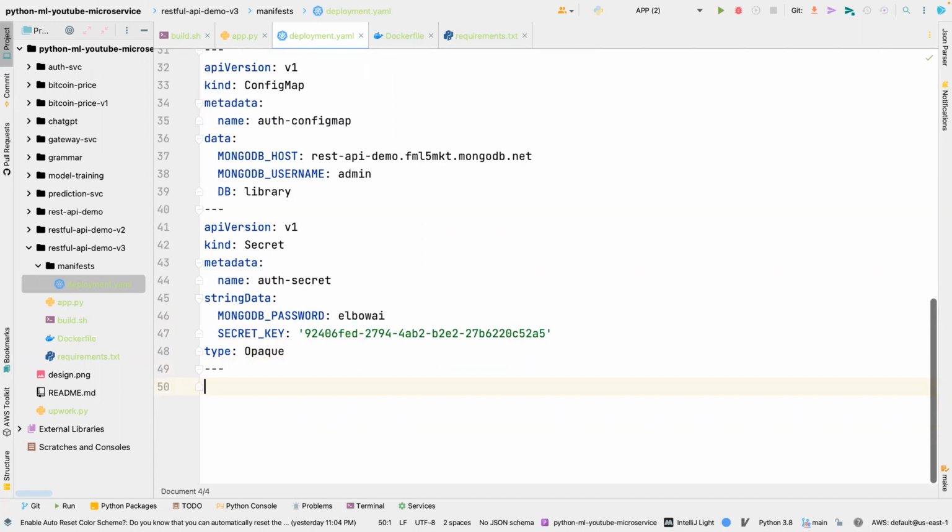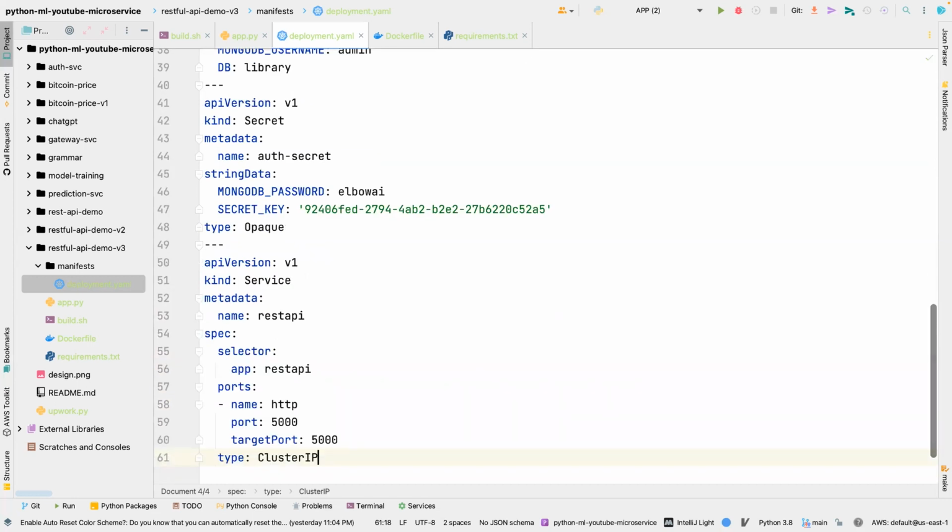Okay, the service is going to allow us to expose our application to the outside world. Okay, so I'm going to paste that one in also. And you see the kind is what? Service. The name is what? REST API. It's connecting to this target port. And then the service port is also 5,000.